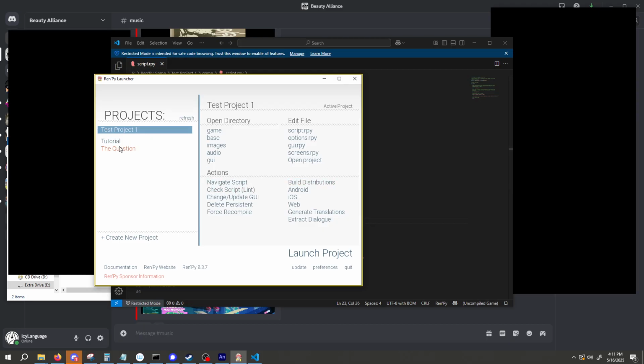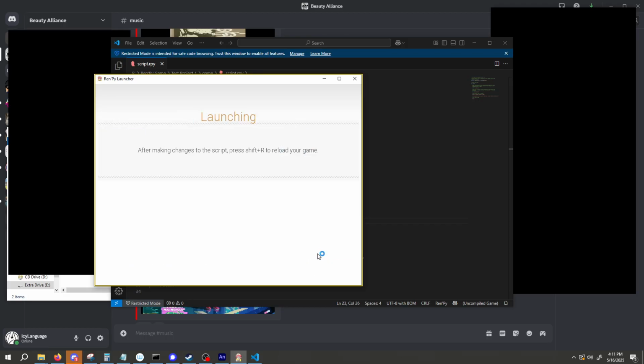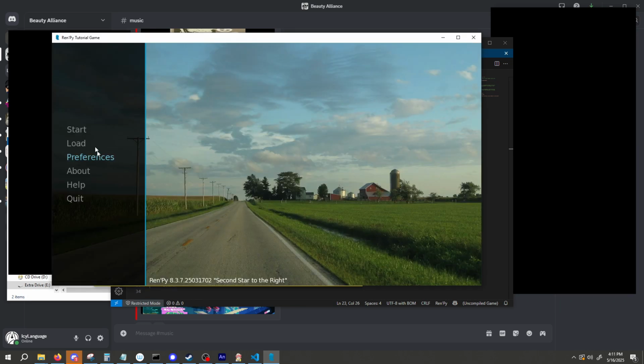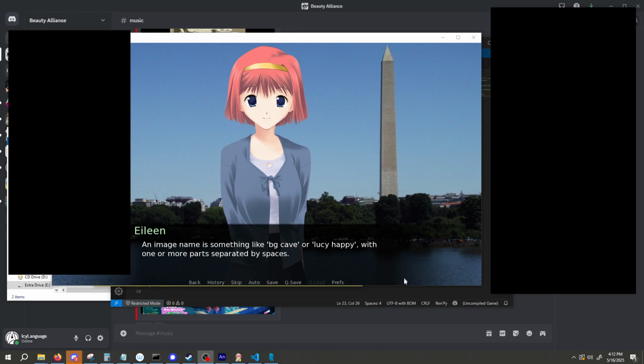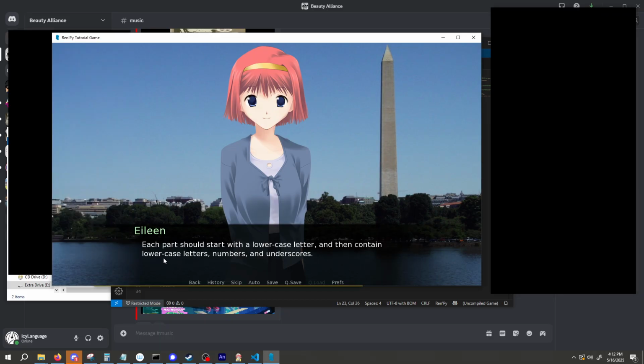Okay, well, let me open up the tutorial again here real quick. Thought I'd be able to do this bit. Adding images. Image name is something like BG Cave or Lucy Happy. Maybe it's more semicolon agnostic than I gave it credit for. Each part should start with a lowercase letter. The first part of an image is called the tag. For BG Cave, the tag is BG, while for Lucy Happy, the tag is Lucy.